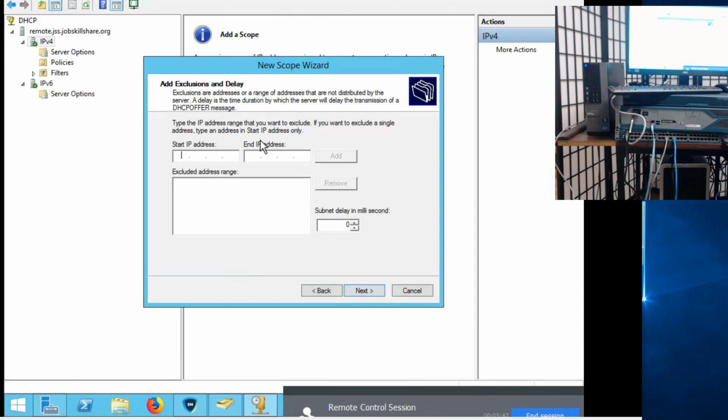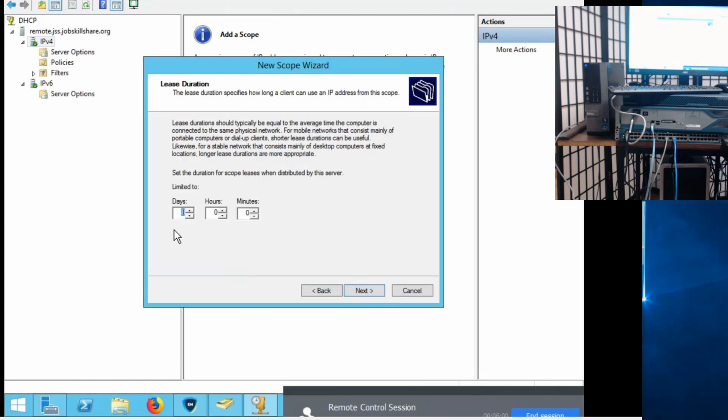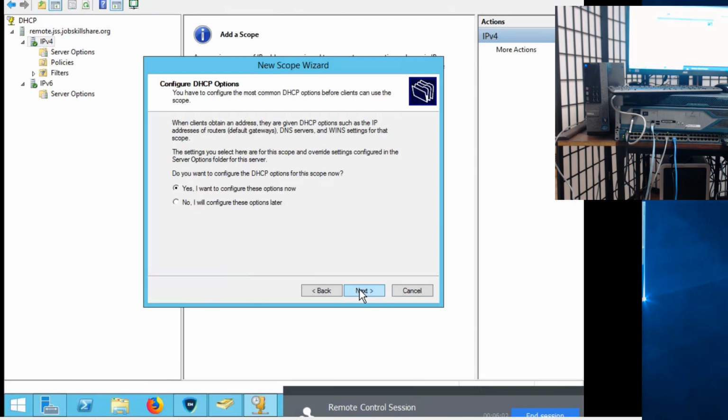Now here you have some exclusion stuff like that. This is a little bit advanced stuff. Like I said, don't worry about this stuff. This is something that you will learn in our server MCSA courses and labs that we have designed. We're not going to invest too much time on this, so just click next. How many days? 8 days. Fine. Next. We're going to click next now.